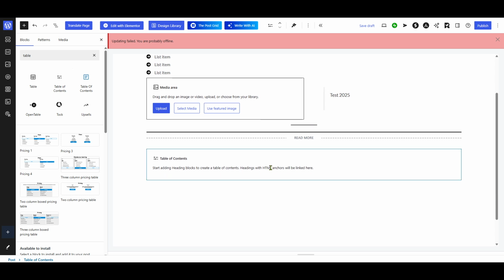As the Table of Contents block appears, click on it to add this feature to your post or page. The location of your new table of contents will depend on where your cursor is, so be mindful to place it where it logically fits within your content structure.